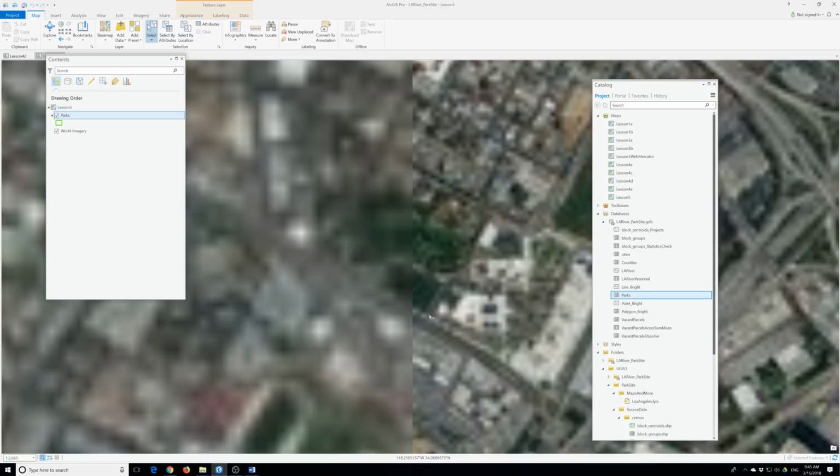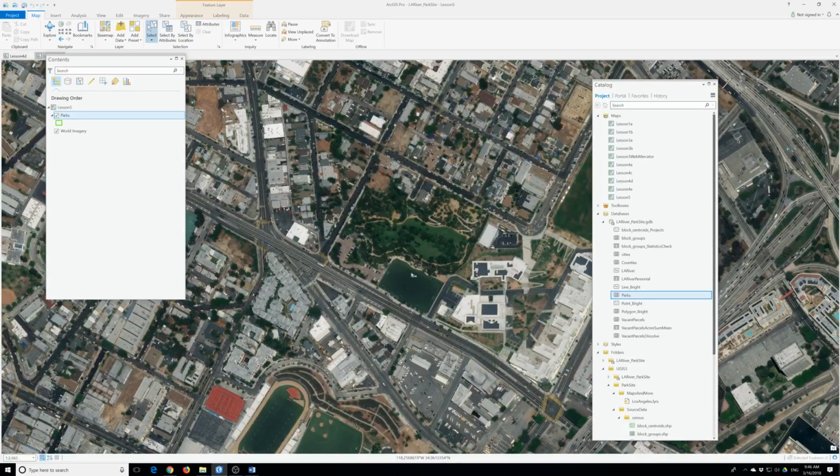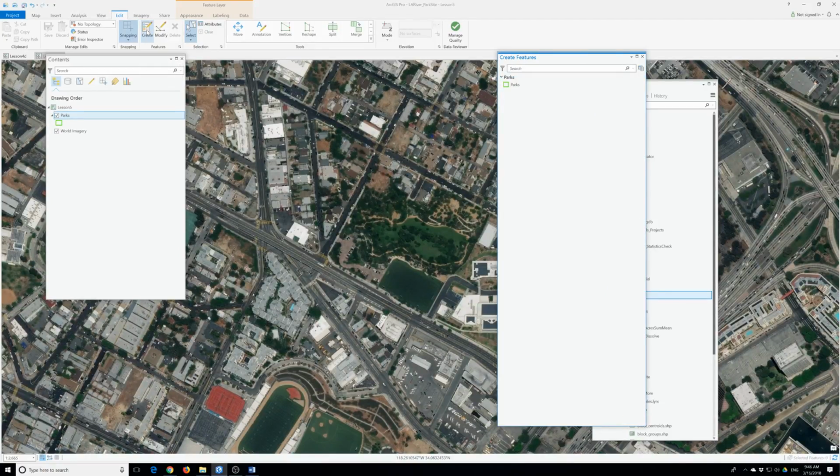So Vista Hermosa Park, which is right here. The park itself doesn't take up the entire L shape, just the portion shown here, just around here. So we zoom into an area, more or less matching the area around the park. On the edit tab, in the feature group, we will say create a feature and click the park symbol.